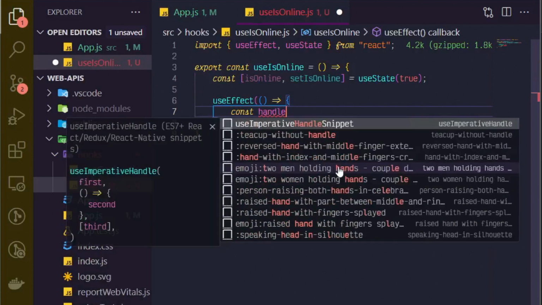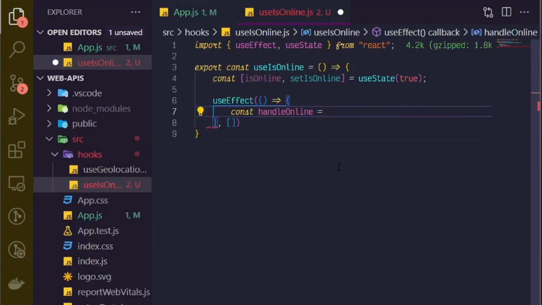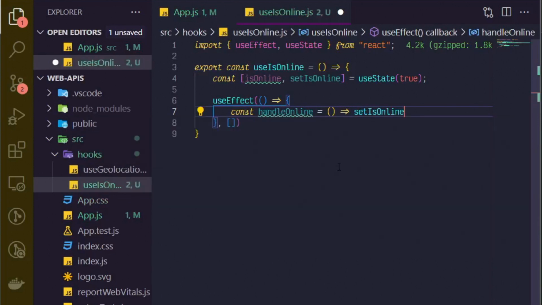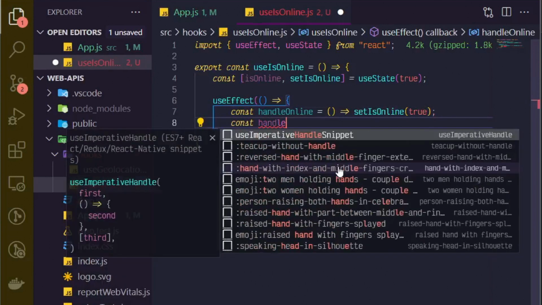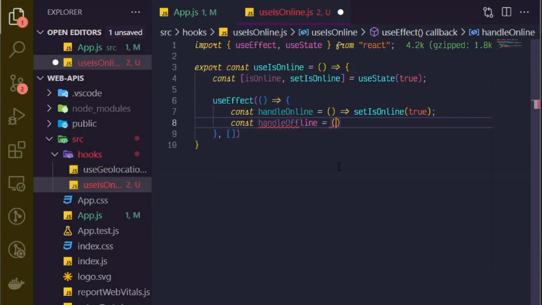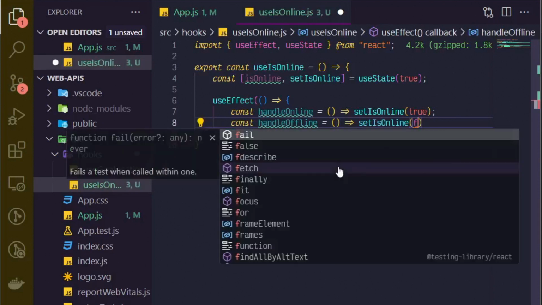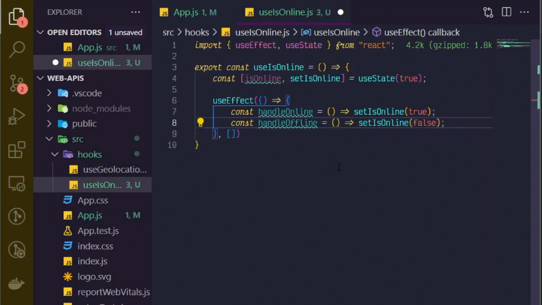Then we'll say handleOnline is a function that sets isOnline to true. And similarly, const handleOffline sets isOnline to false. The reason we're writing this is because the event listeners that we're about to add need callback functions, so that when the event happens, they know what to do.